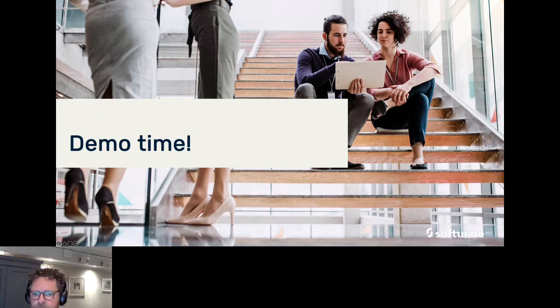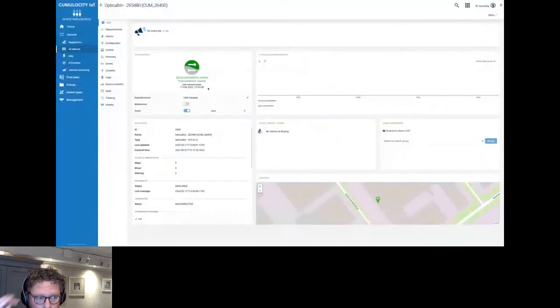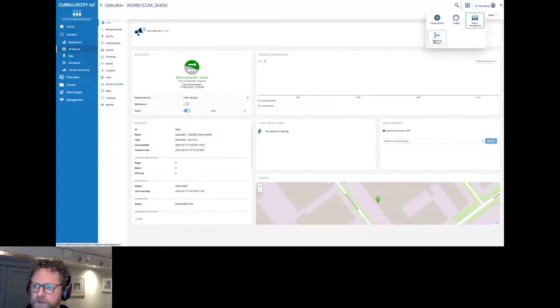Yep. So here we have our browser with Cumulocity IoT. If you're not familiar with it, this is our device management application in Cumulocity IoT. We have multiple capabilities. Administration is where we can configure user roles, settings, those kind of things. Also see log files of the microservice.